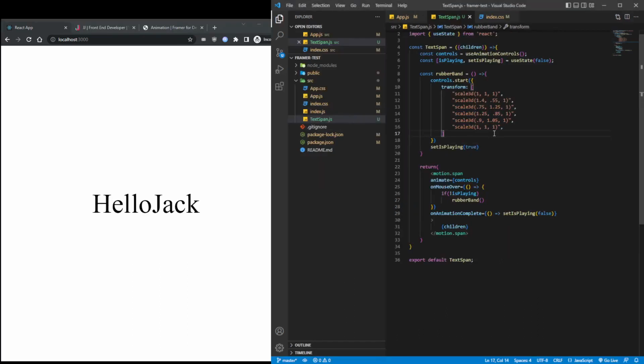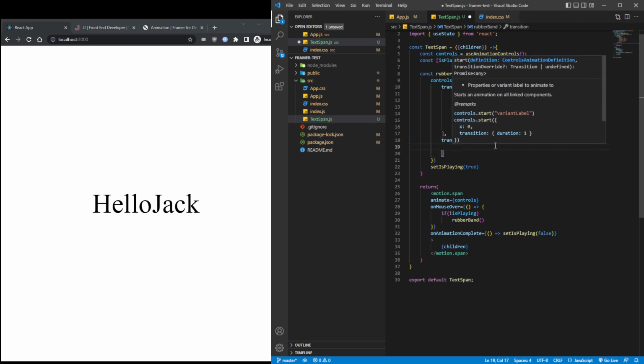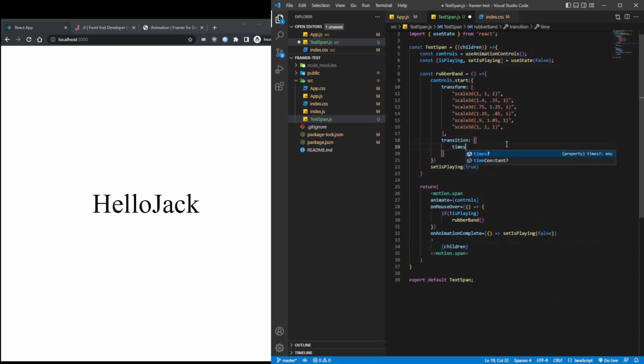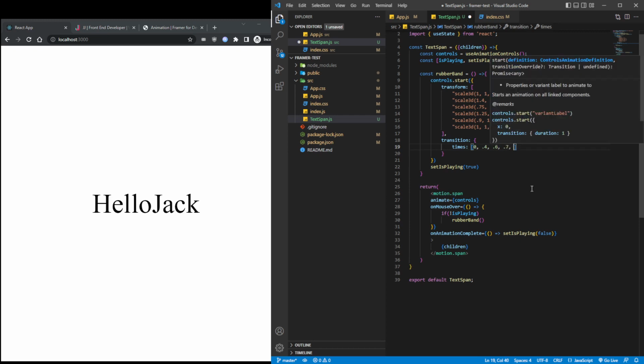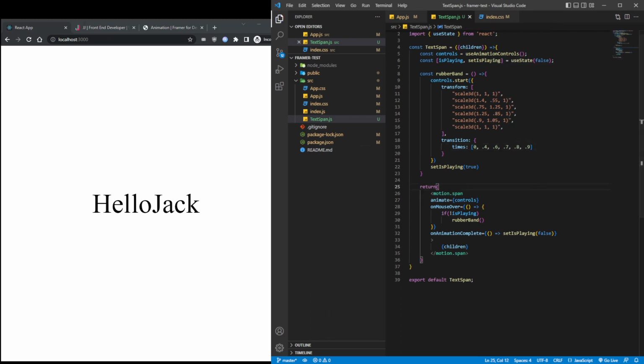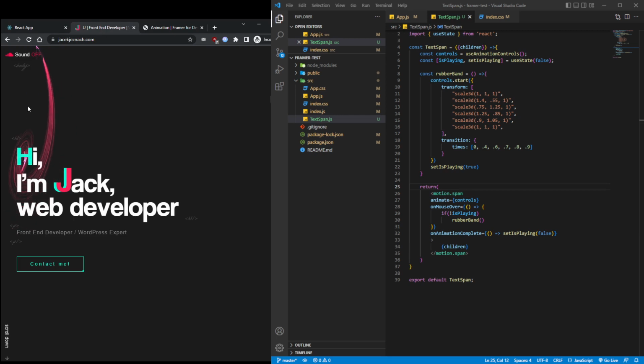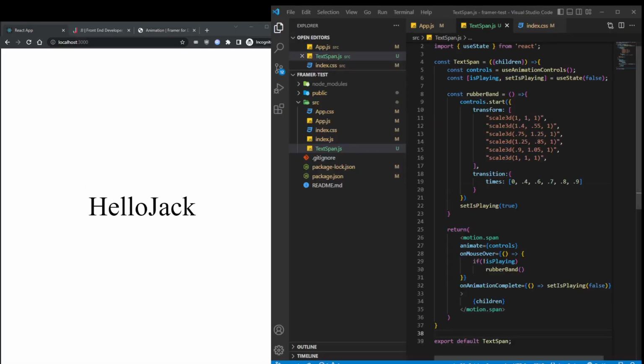We can also specify the duration of each of these keyframes with the transition property. Pass in an object of times, and give it an array. The array length has to match the keyframe length. So the first one could say it should be 0. We want the second one to run for like 400 milliseconds or so. The third one, let's just say 0.6. Then the others should be just consecutive numbers. Save it. Let's refresh it. And then you can see there's a little delay there. Almost like Jax.